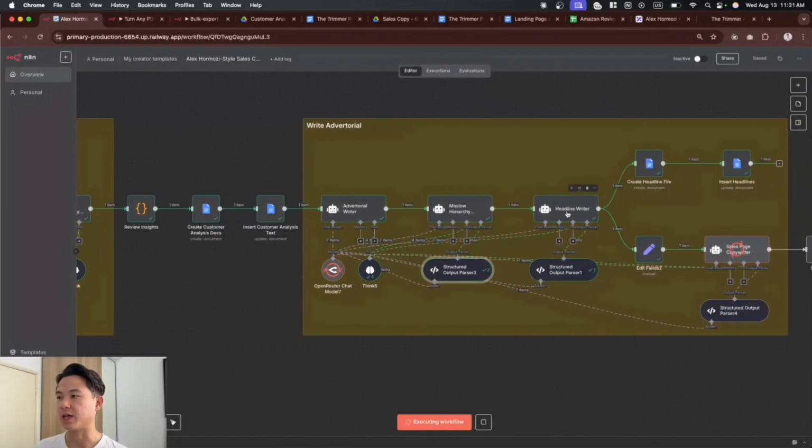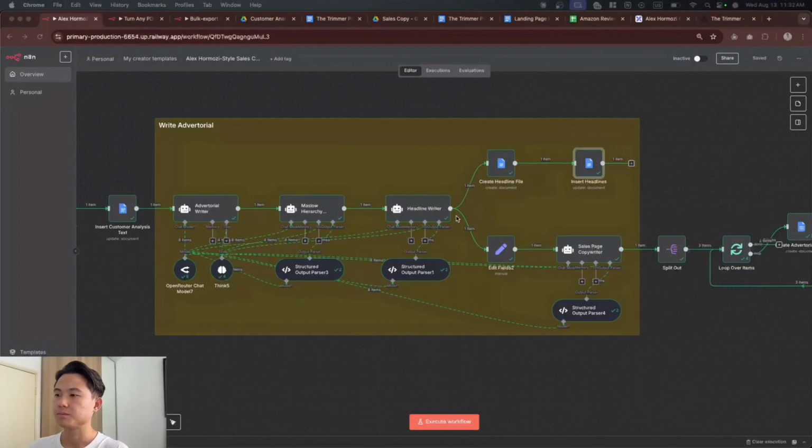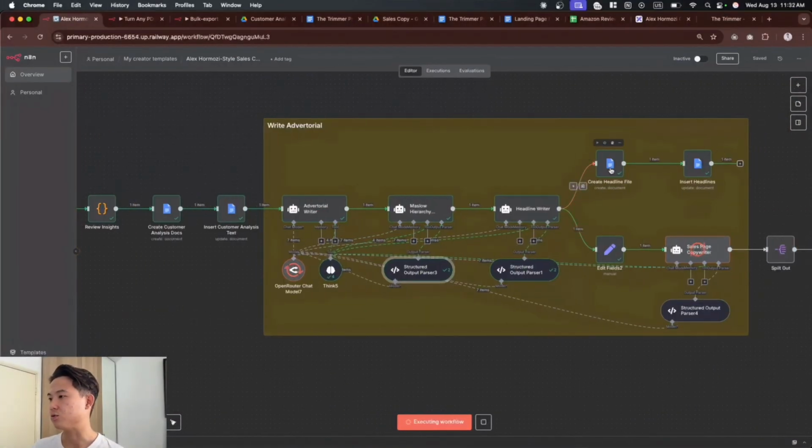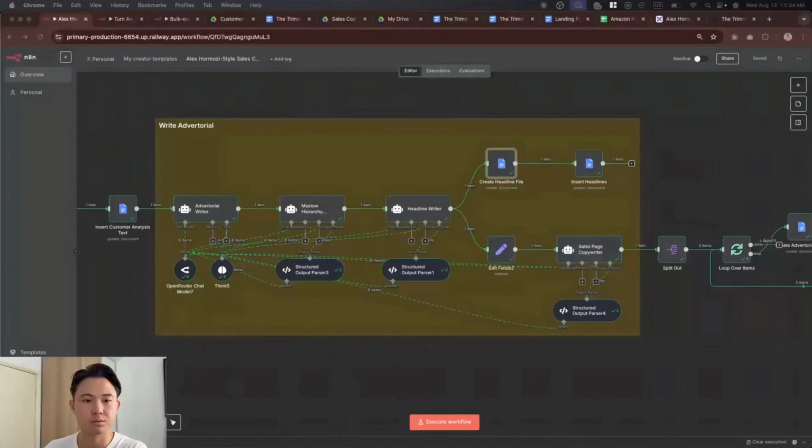After that, we have the headline writer, and this is where we generate 10 to 15 headline variations based on our Maslow hierarchy of needs, ideal customer profiles, pain points, and pleasure points. The headline writer also includes the Alex Hormozi framework as well. And this is where it will then feed into our headline file.